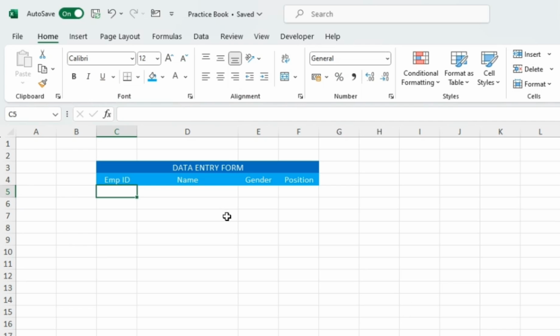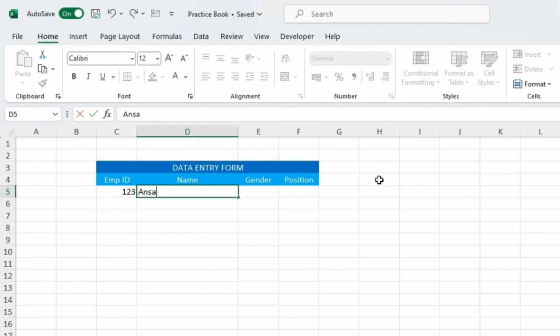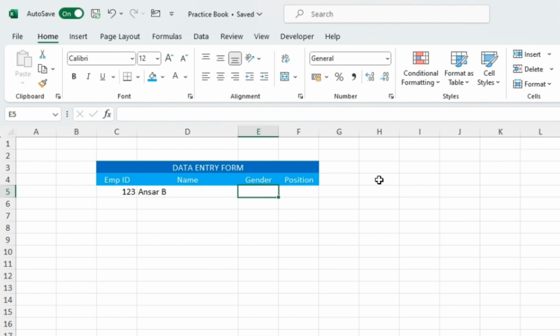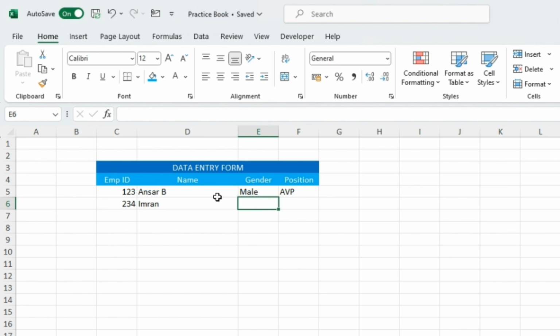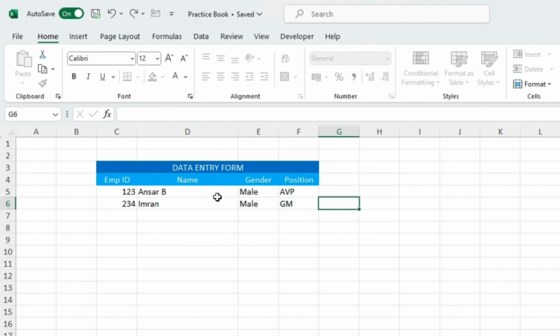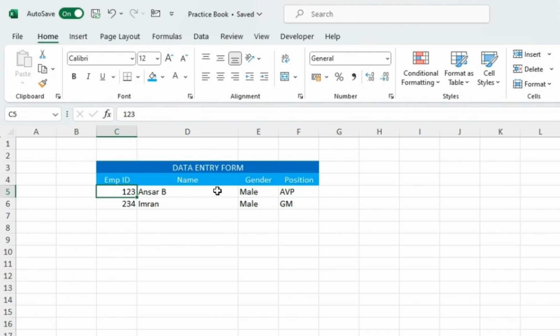So what we do normally in a data entry form, we manually type like this, which is pretty difficult, right? See, like this. And the second one, say 234. So instead of this, what we can do is do like this.